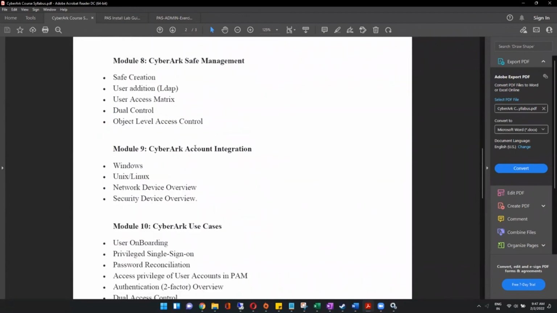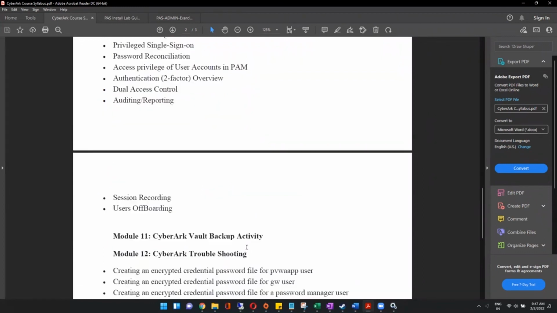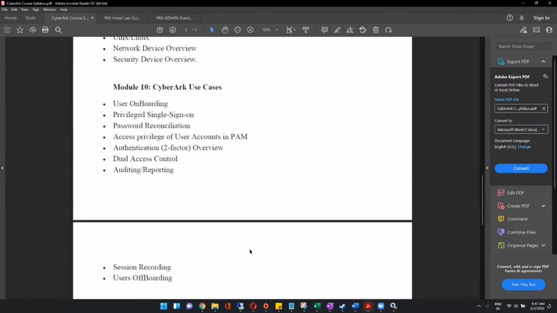We'll be onboarding Windows accounts, Linux accounts, network accounts, security devices. We'll be talking about some use cases. What is the daily task of a CyberArk administrator? How do they onboard accounts inside CyberArk? What is reconciliation? What is the password management process?